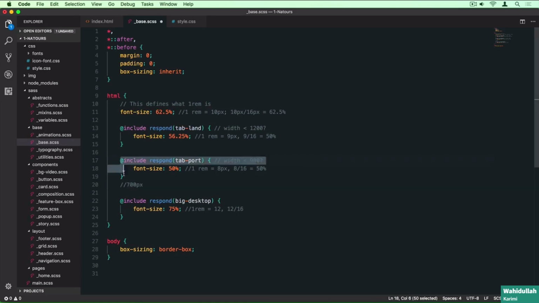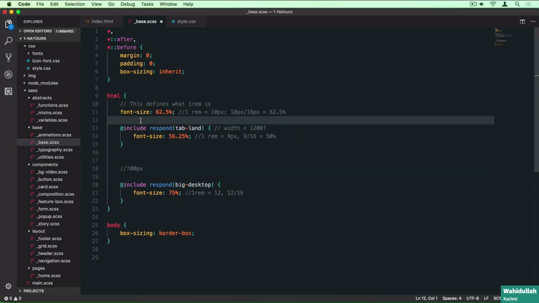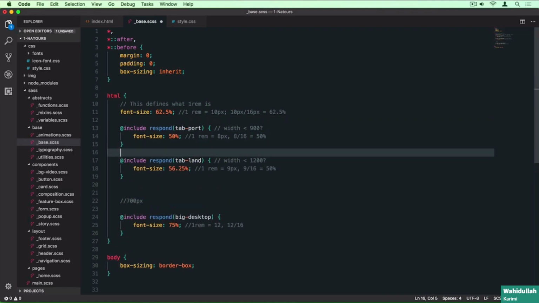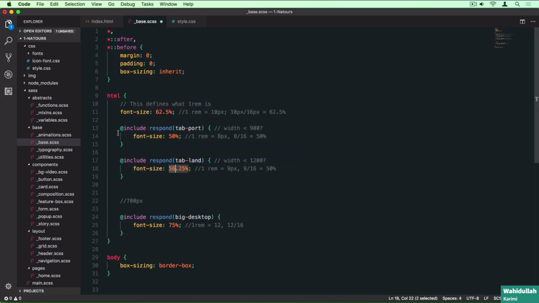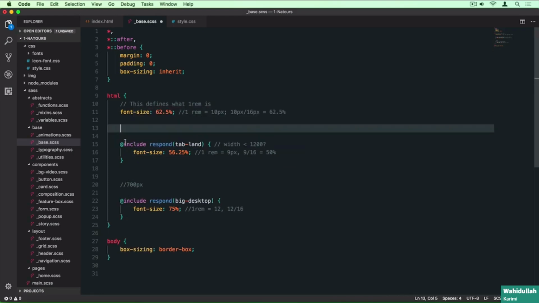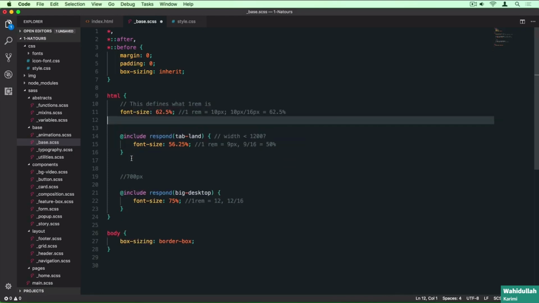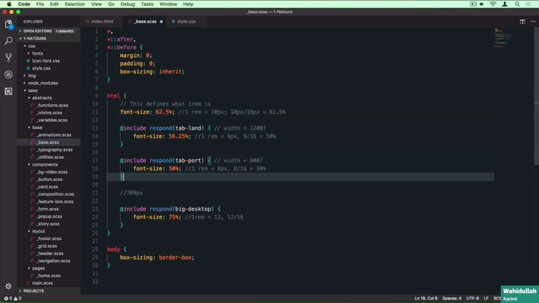If it was the other way around, like this, then at this screen size of 700, we would have the font size of 56%, which was actually only supposed to be used in the range between 900 and 1200. And so if we did it like this, this would mess up our entire structure of our media queries. So this is the way that we want it.